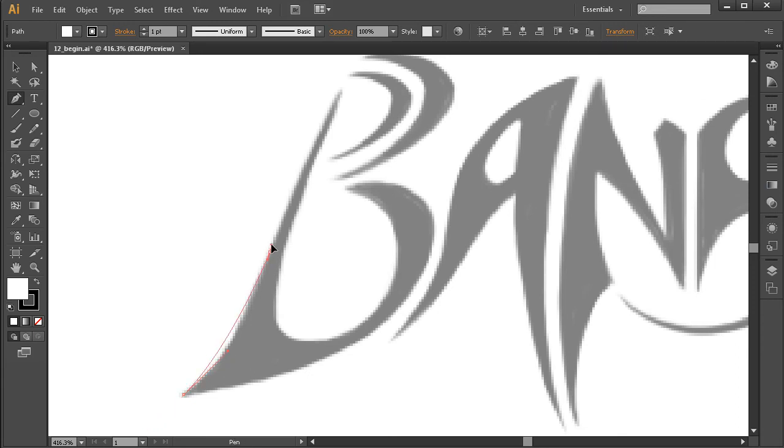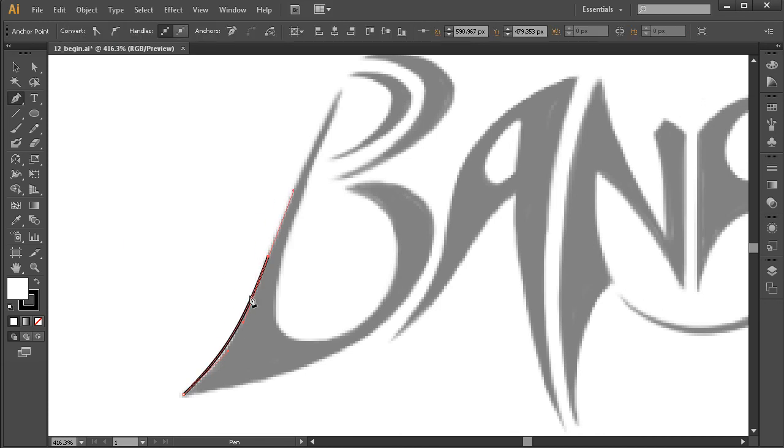We'll come in and place another point right about there, another anchor point. And we can also hold down the space bar as we're pulling out those handles to reposition that anchor point. So that's a very handy trait.